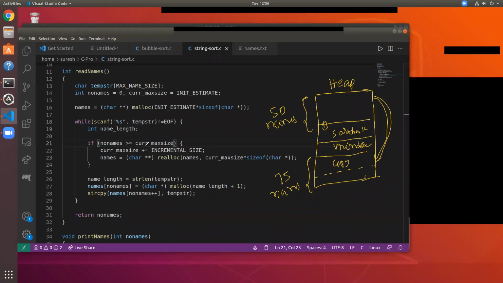No, when we do a realloc, the whole thing is a chunk. When a single realloc or malloc happens, it will be a chunk. Sarthak and Vrinda need not be next to each other, but everything of Sarthak has to be together. You don't want to split Sarthak into pieces and put them in different rooms. That would be very unfair for Sarthak, no? Not even for Vrinda. So Sarthak has to be together, Vrinda has to be together.